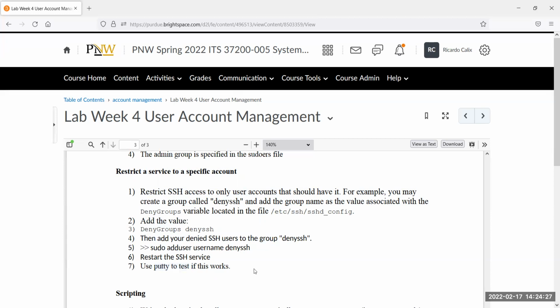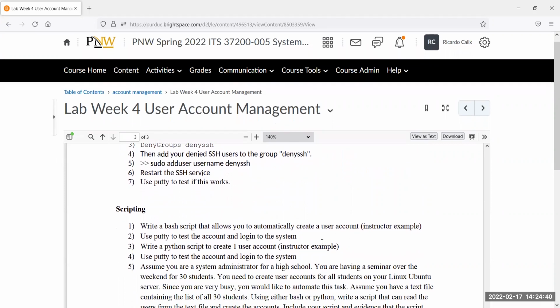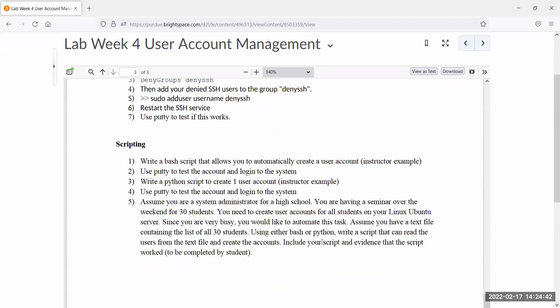Okay. Does this make sense, guys? The idea here with this? Okay, great. All right, and then the last part of this will be just one scripting problem.